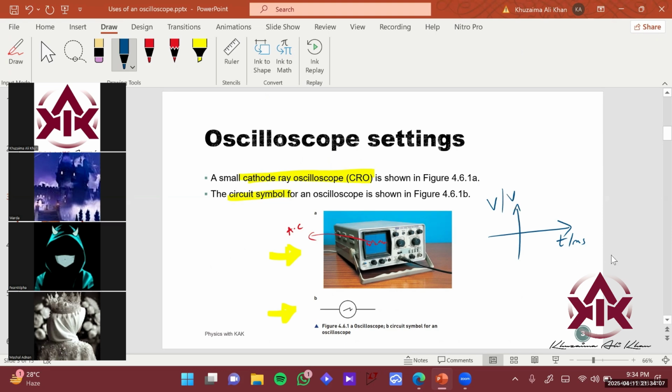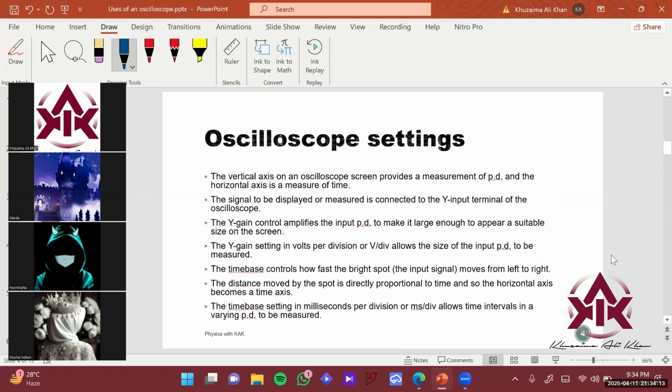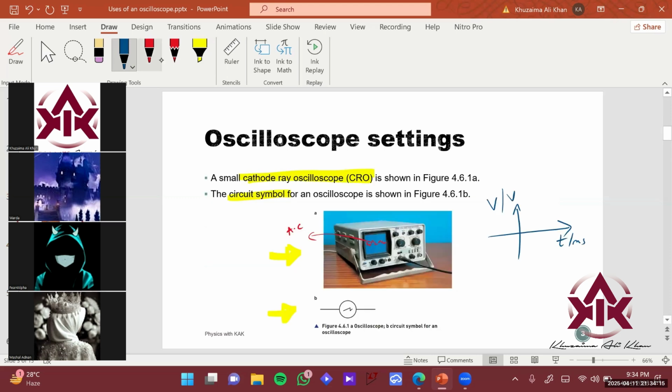So we're gonna learn about some settings here, which is going to be we have two controls over here, that is the time base and the y gain here, right? So this control mechanism is called time base settings, right? So we control these two settings in your oscilloscope probes. You can see you have two knobs here.